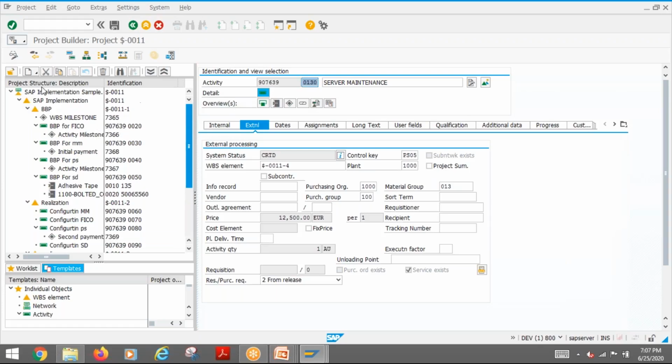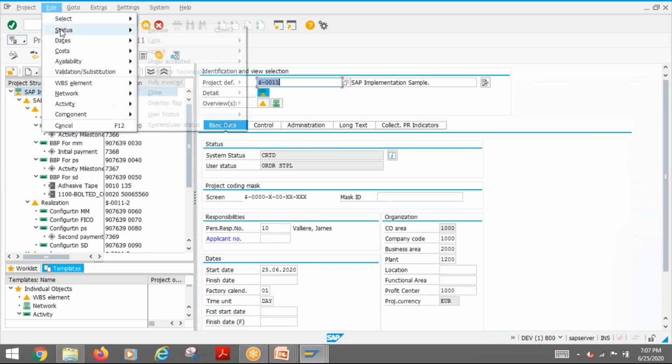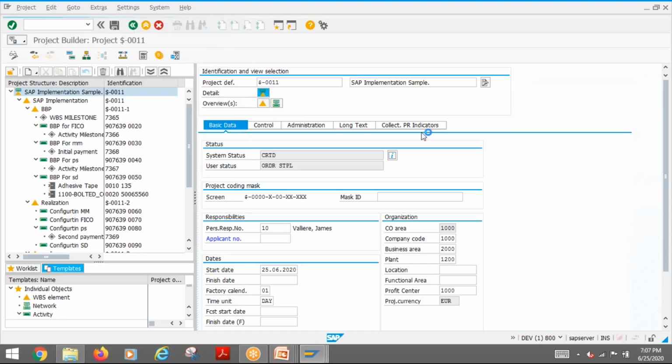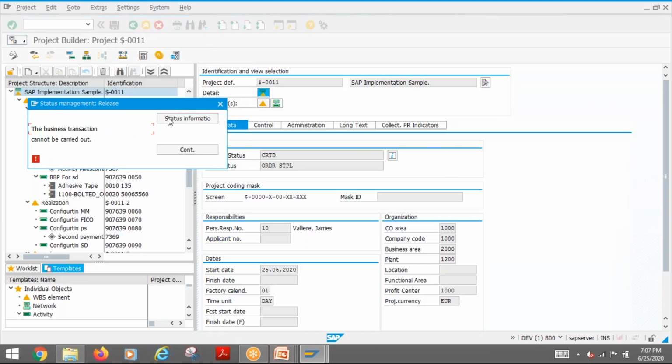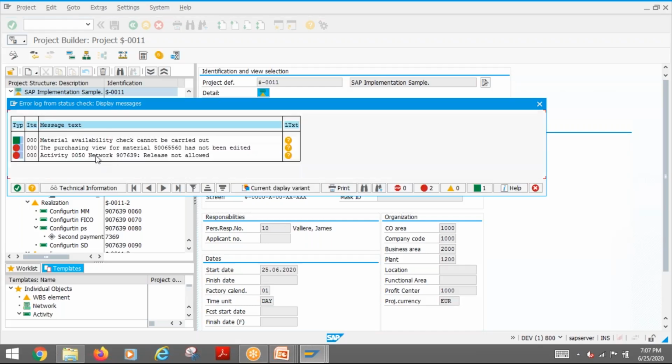Okay, so let's go back here. Edit status release. Still, purchasing material has not been edited.